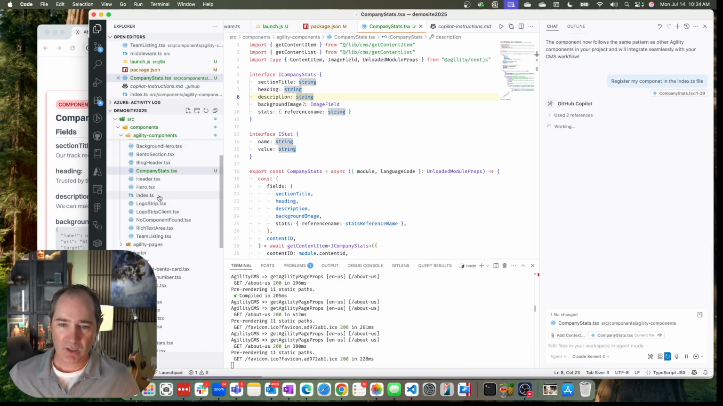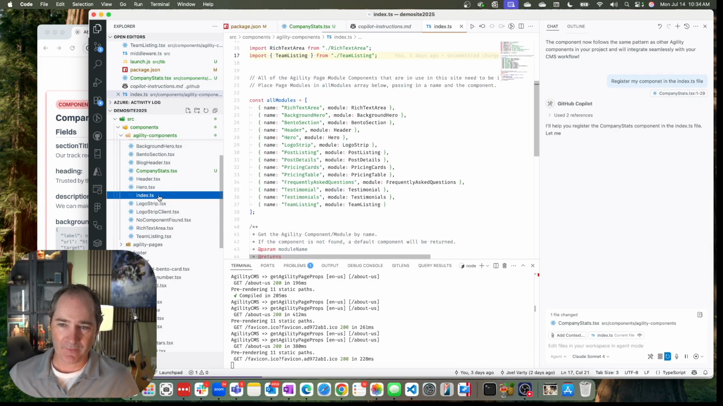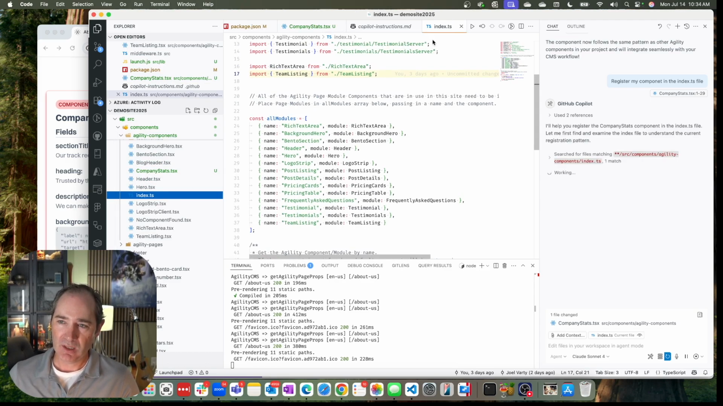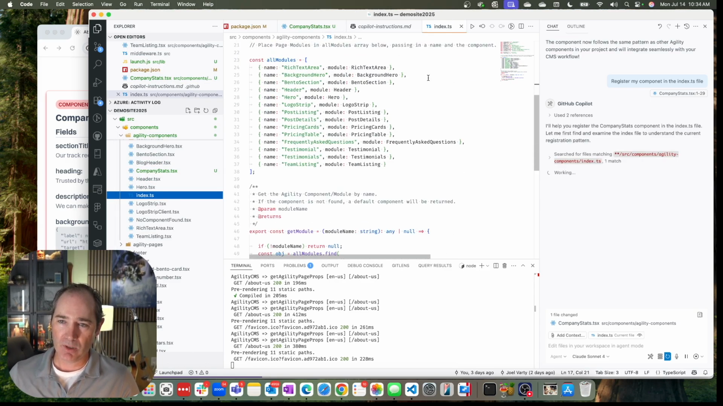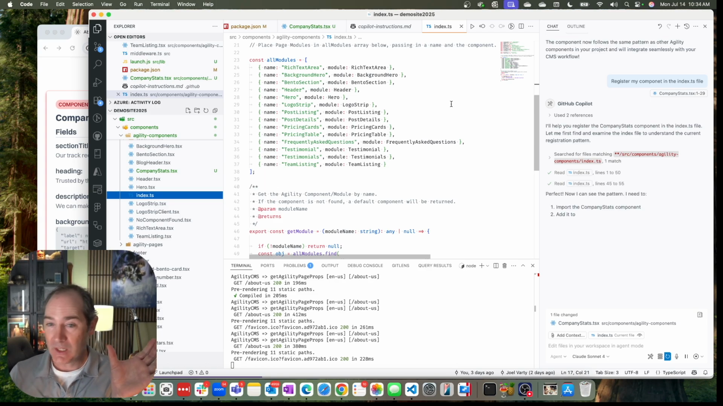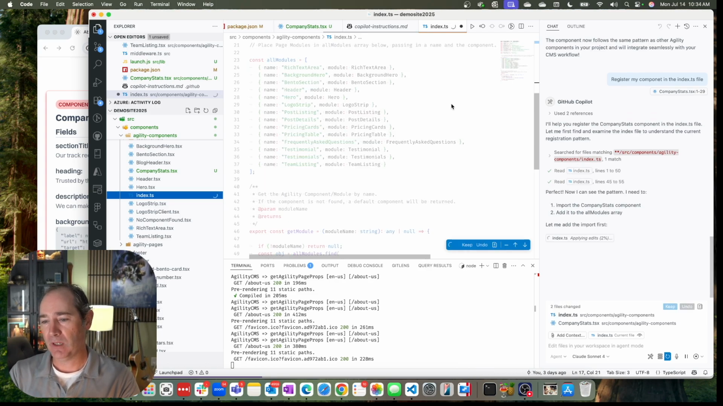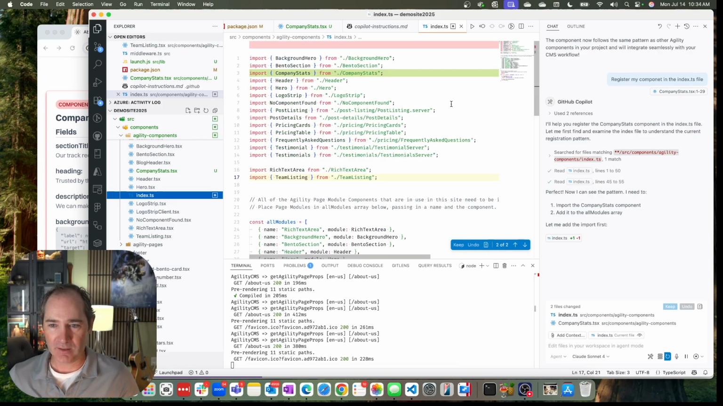What every component needs to do, in order for Agility to find it, you have to put it in the index and put it in the all modules list. By the way, components used to be called modules, and we haven't quite navigated completely away from the word modules. So module equals component model in Agility. Cool. Let's see if it can figure out how to do that.